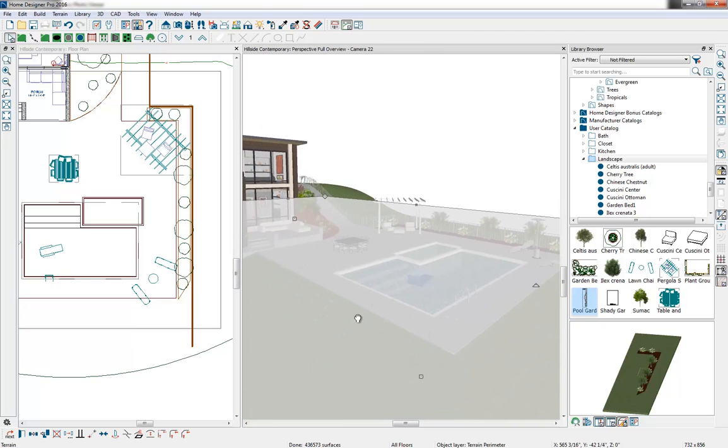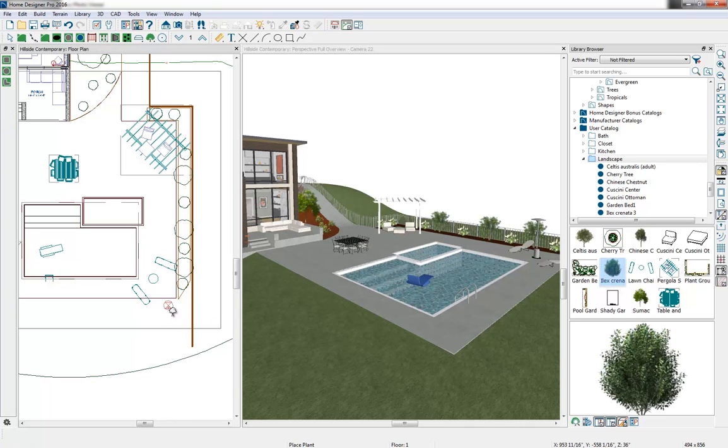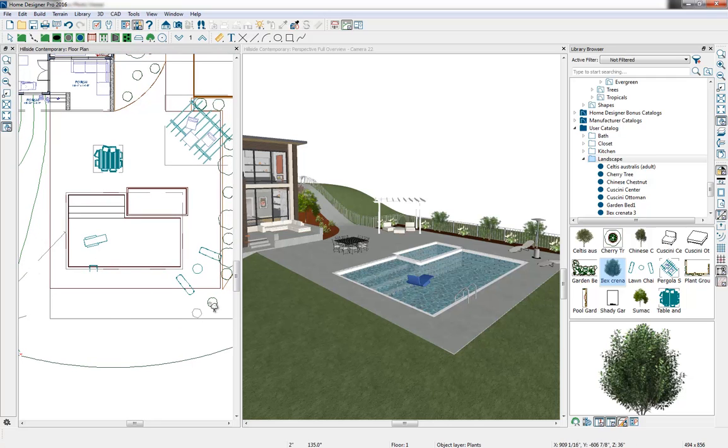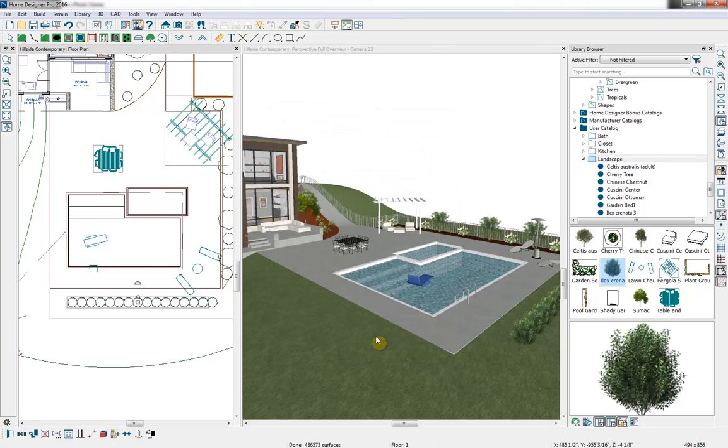Then there's one more kind of feature I wanted to show you, kind of an efficiency feature. I'm going to select this bush and I'd like to place that in my plan here. And I'd like to kind of have this as a border that goes all across the back and side of our pool area. So instead of continuously clicking those down, in Home Designer Pro we have a transform replicate. So I can make, let's try 15 copies, and I'd like to move them in a negative x delta. So we'll do negative 30 for our spacing. Select OK, and that will bring those out.